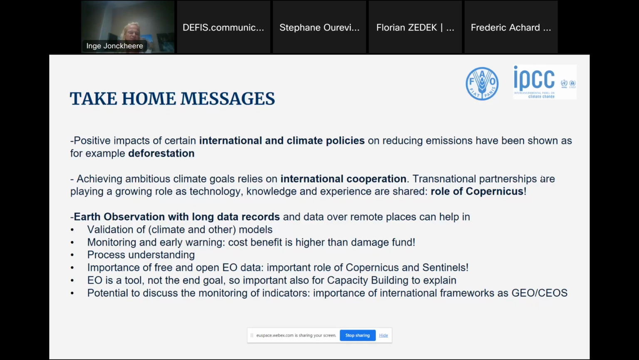In the forestry world it is still sometimes said that remote sensing cannot solve it all. It's true, it cannot solve it all, but it's great to have long data records of Earth observation for validation, assets, monitoring and early warning. The cost benefit is higher than the damage found. Remote sensing is great for process understanding. The importance of free and open data, I think we all agree on this now, but it's still important to mention. So the role of Copernicus, the role of the Sentinels, is very, very important for all these products in order to achieve what we're doing now.